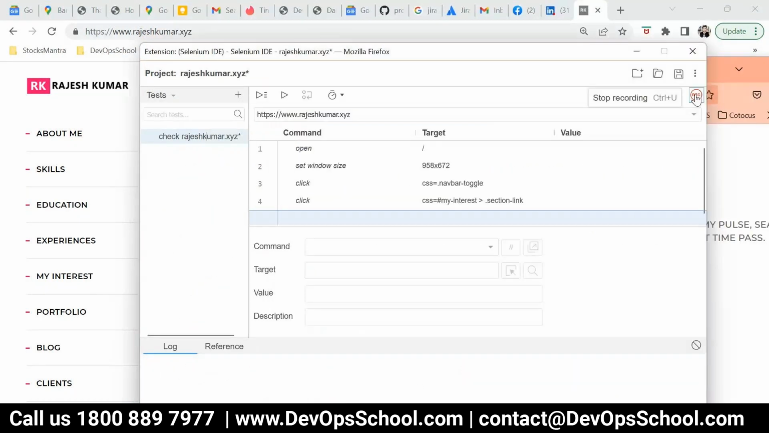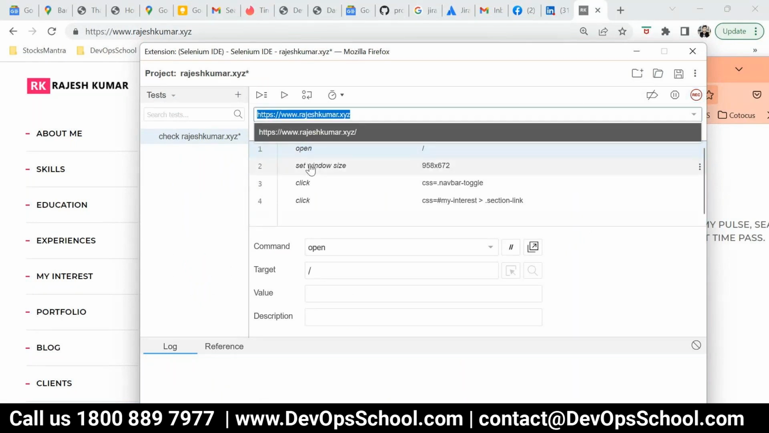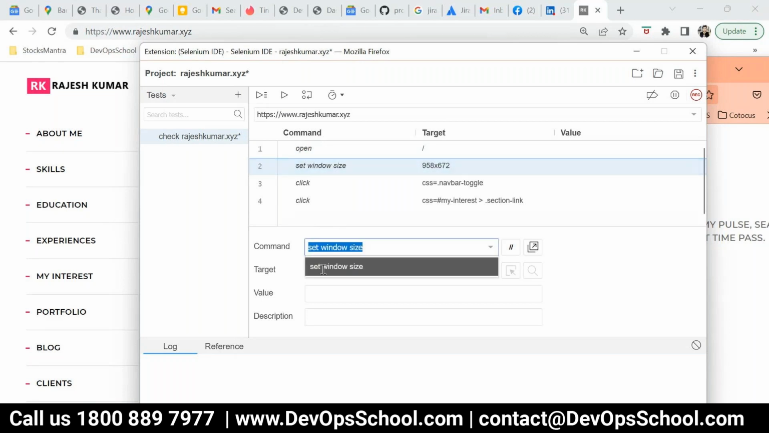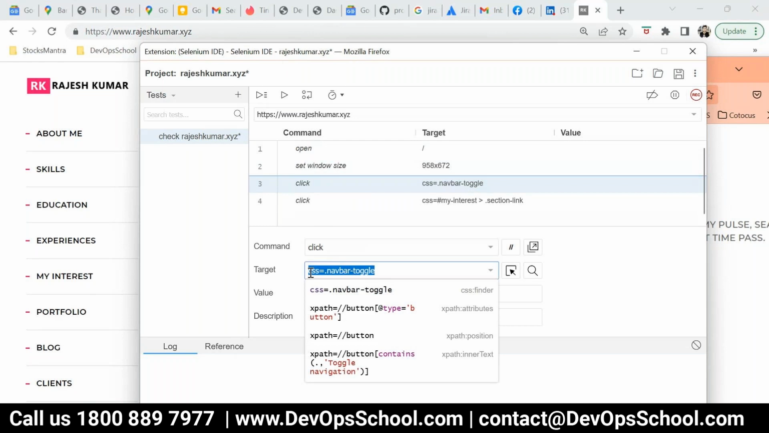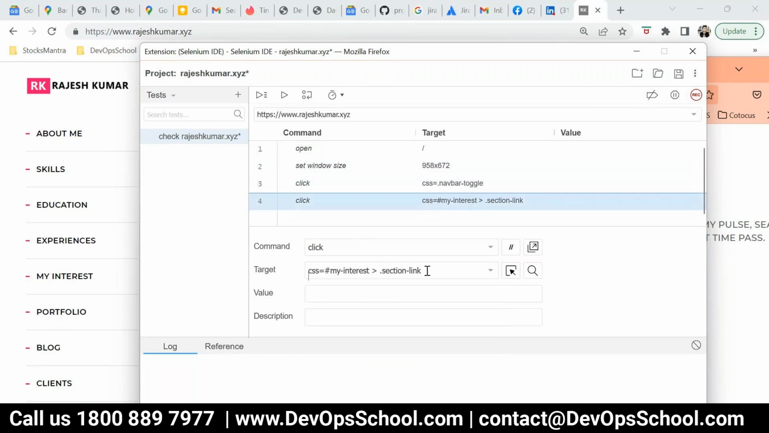Now you see that whatever I did on the browser, it got stored here. Open this website. Then I did resize also, set size for this. Then click on that some bar, and then here also I click multiple times. Now this part, whatever you see, command, target and value, this collection of command, target and values, we call it Selenium actually. Are you able to understand, all of you? Okay, so we call it Selenium.